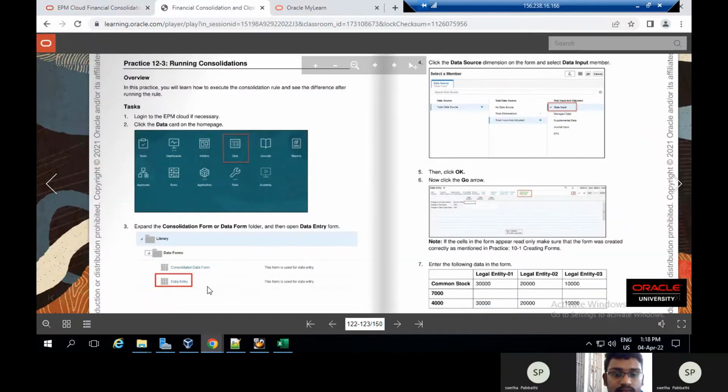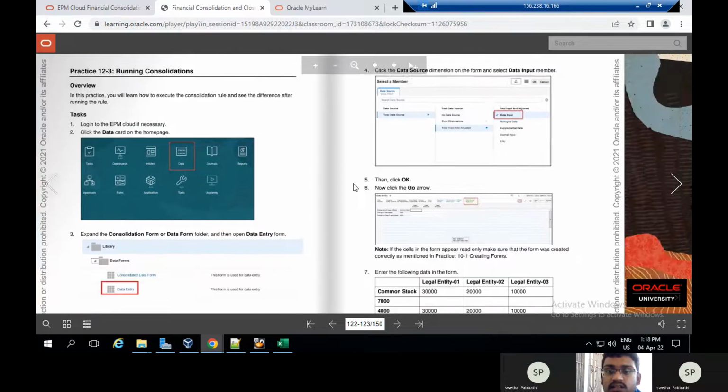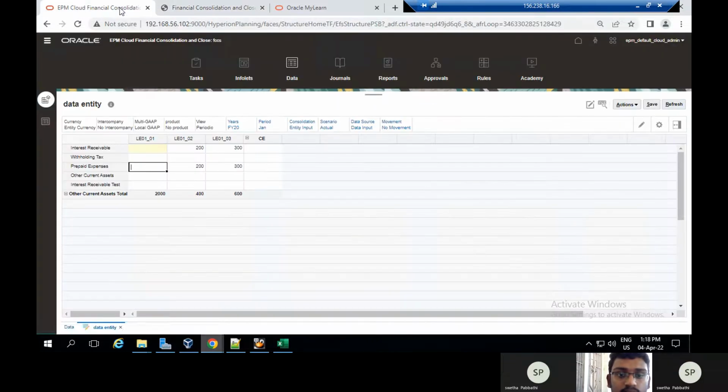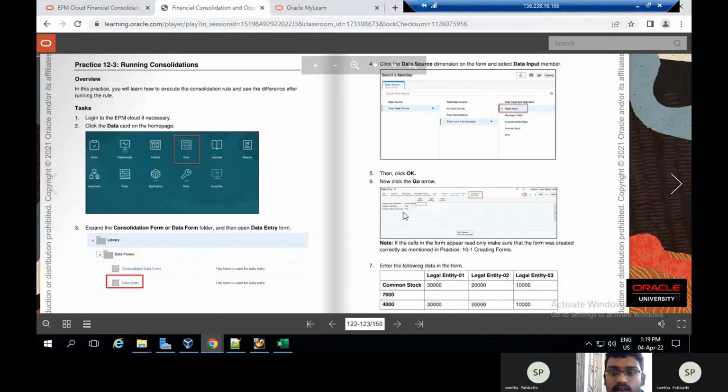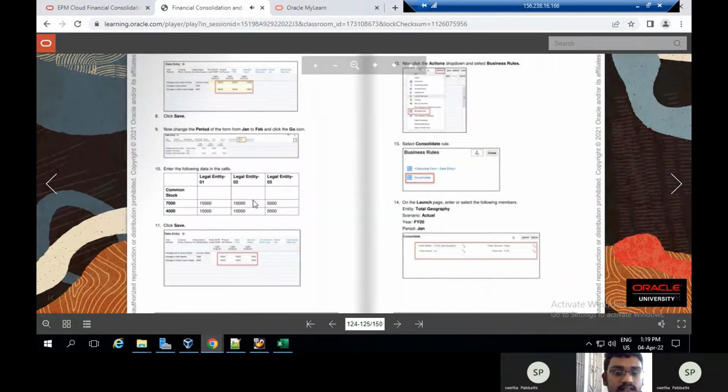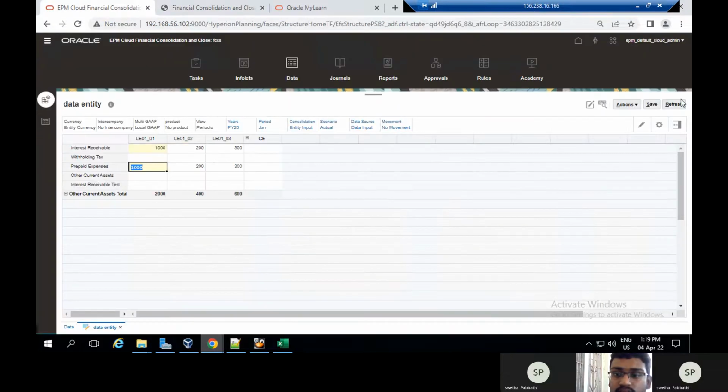After selecting these periods, you want to change some POVs, those for data source. We want to give data input and click on go. If you check the data source, it is there in our data input only. Click on go. After these entities, click on there. Similarly, you want to take another period also. Previously, we took January. Here, you want to change to February and give some data. You can save it.